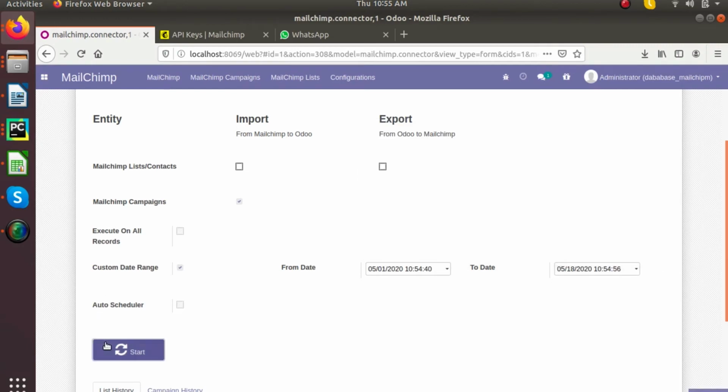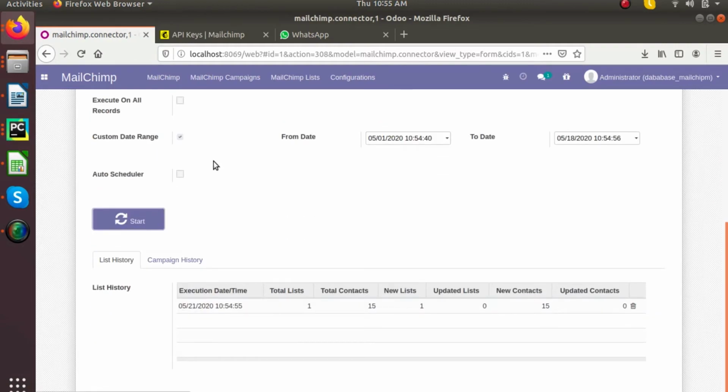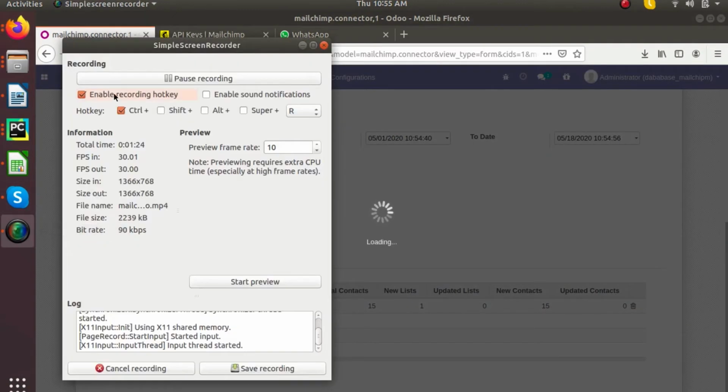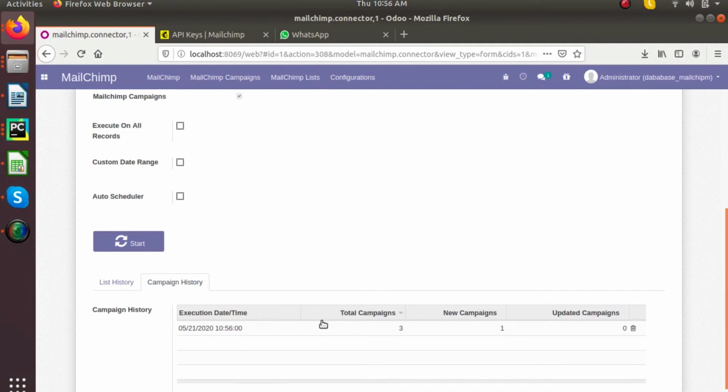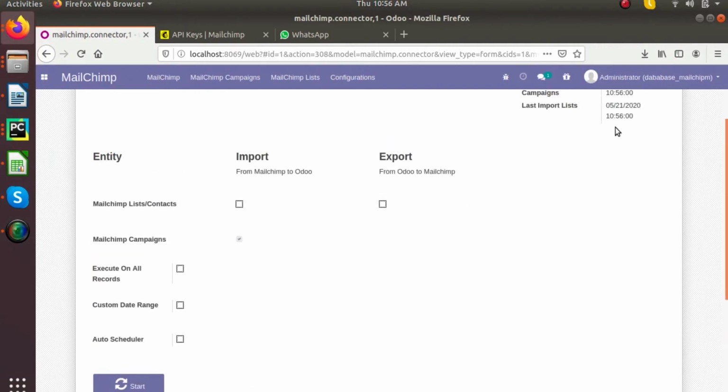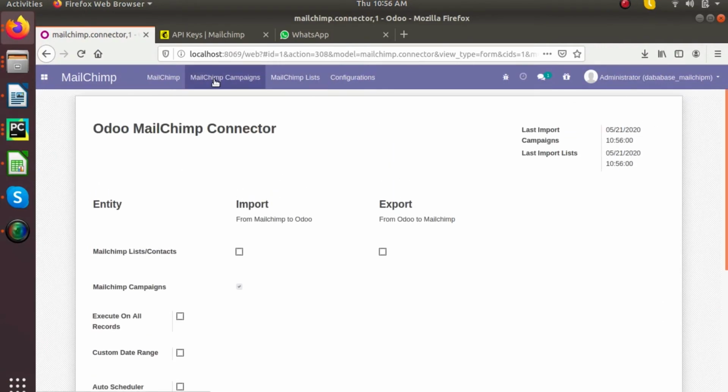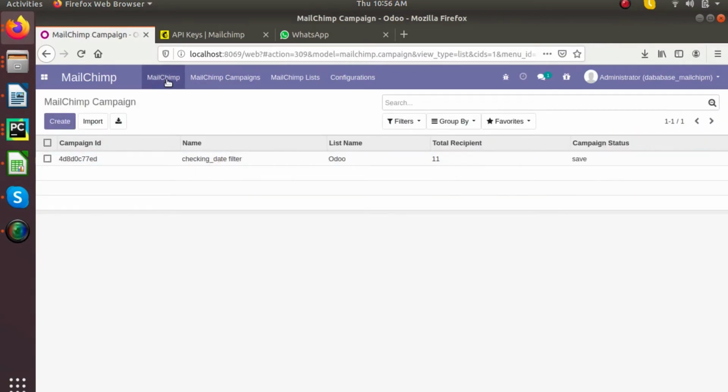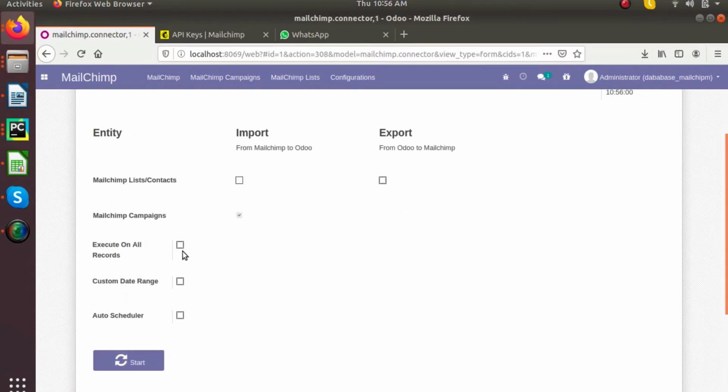What we'll do is click on the custom date range filter. What it will do is fetch customized data, meaning only the campaigns that were created within the specific date range. The date range filter is for that.